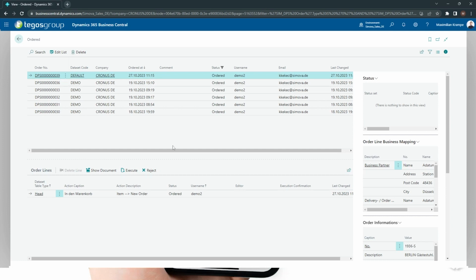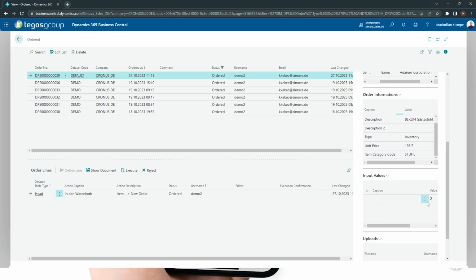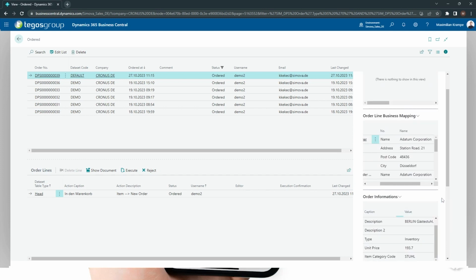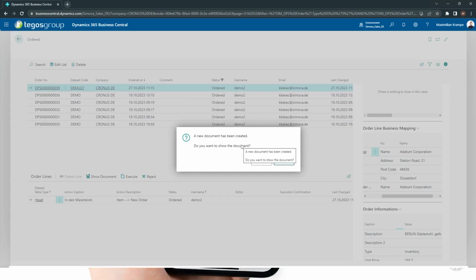And what we can do now is, with one click of a button, execute this order and create the order right in my Business Central with all the information provided in the portal, which is the business partner, the Datum Corporation, which item has been ordered, and the amount that has been ordered. Everything is filled directly, and I can create the order.